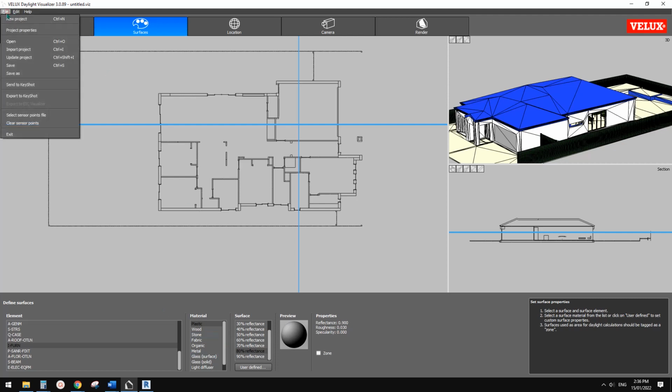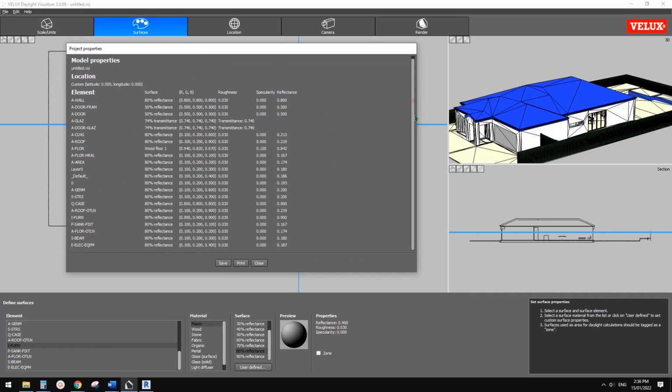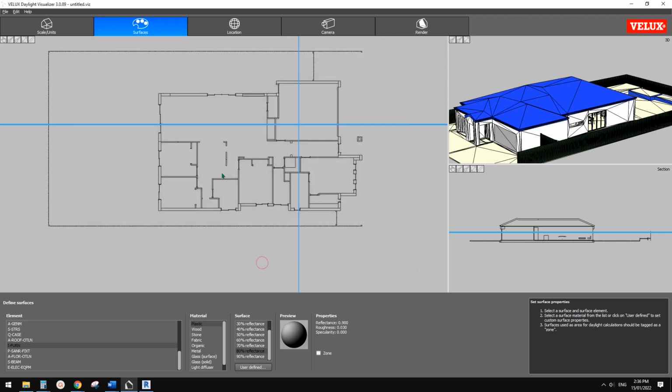And also you can go to File and go to Project Properties. In here you can have a look at all the materials. Okay, so all close now.